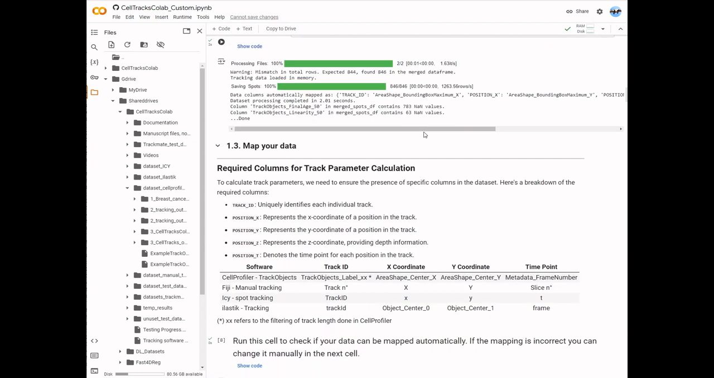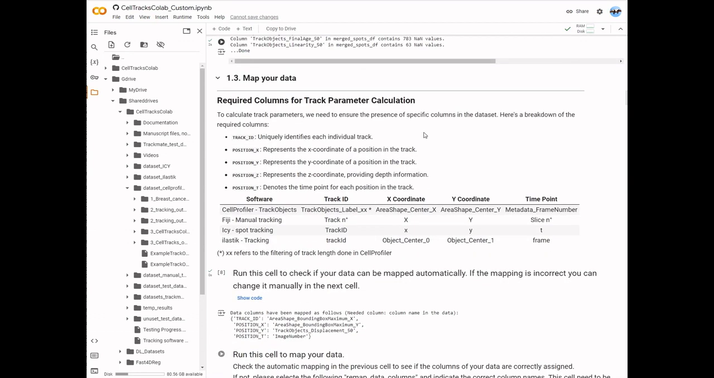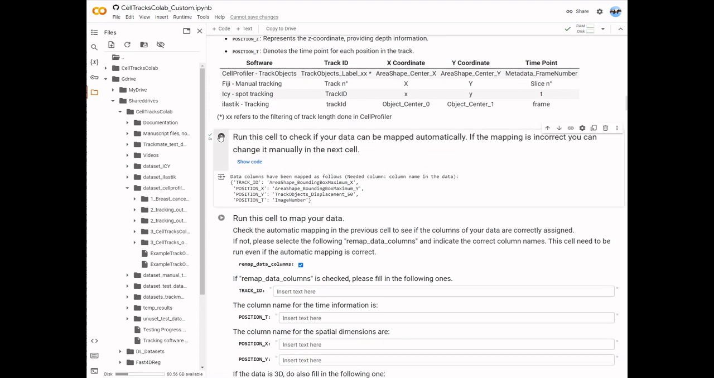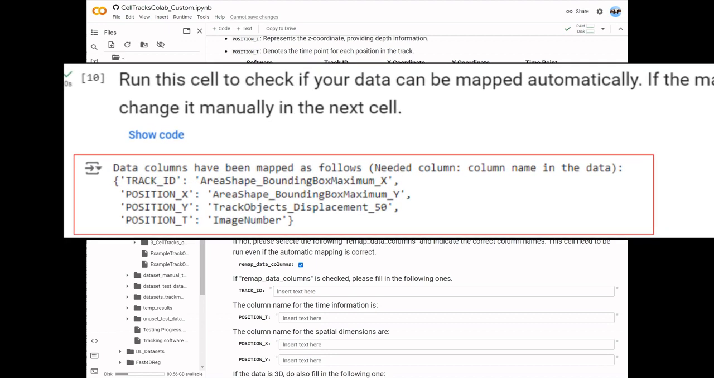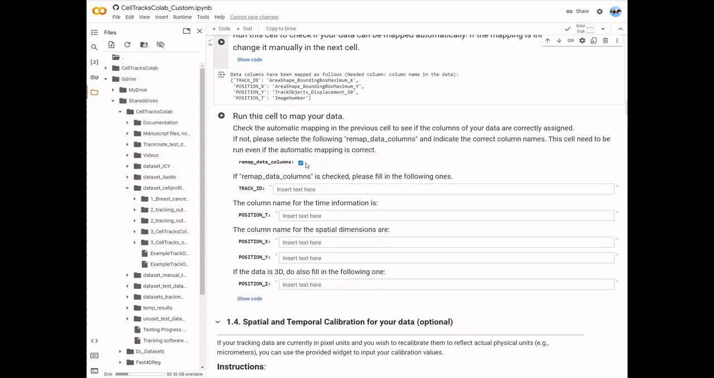Every tracking software exports their data using different column names. Before running the analysis, the column names should be checked and remapped if needed. CellTracksColab extracts the column names that it assumes to be the required columns, which are the track ID, position X, position Y, and position T. If any of the columns is different, the data needs to be remapped.